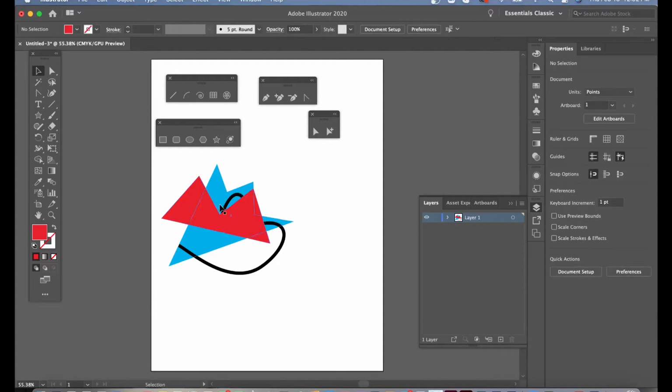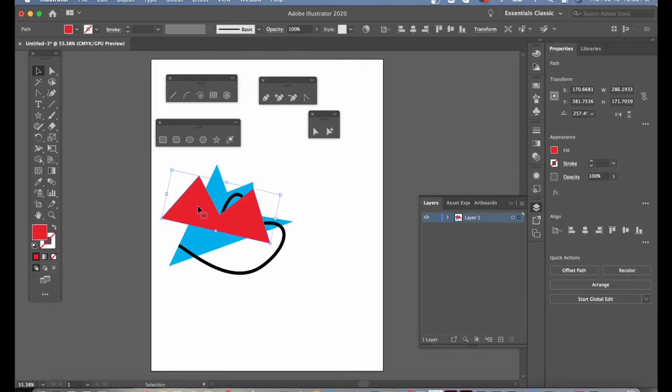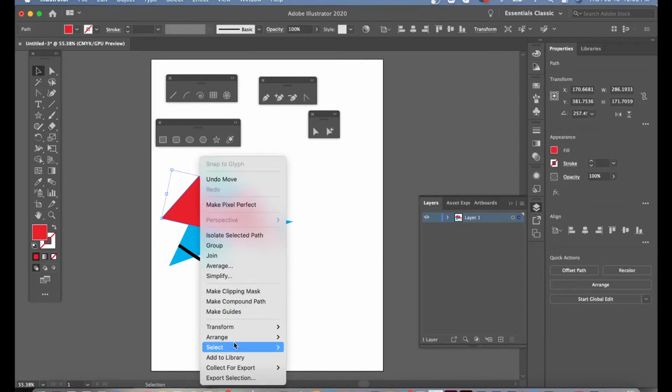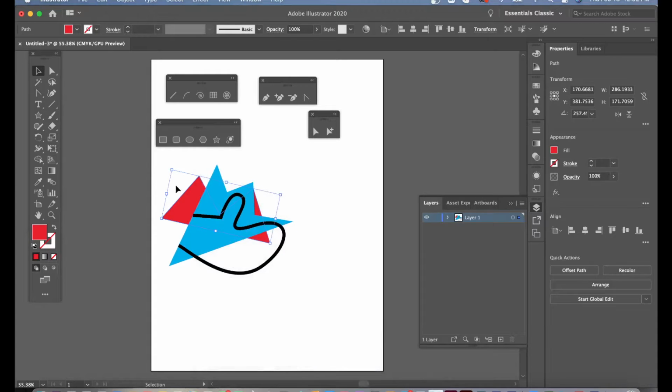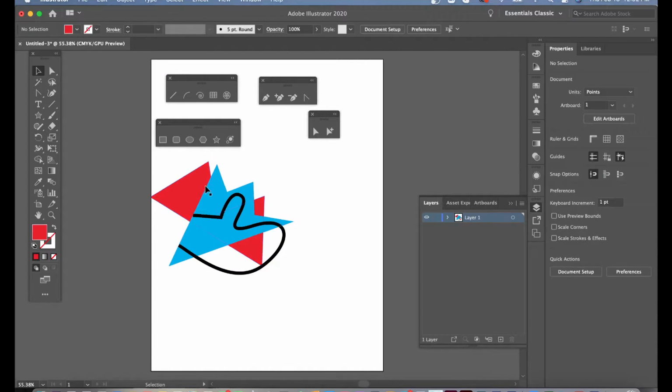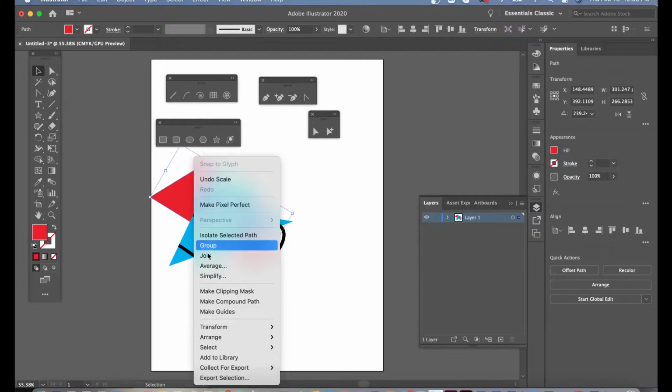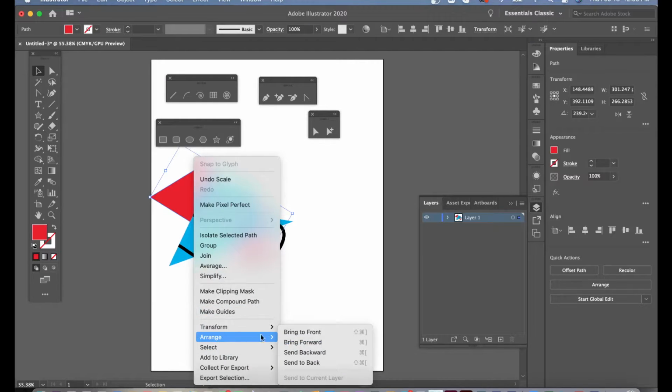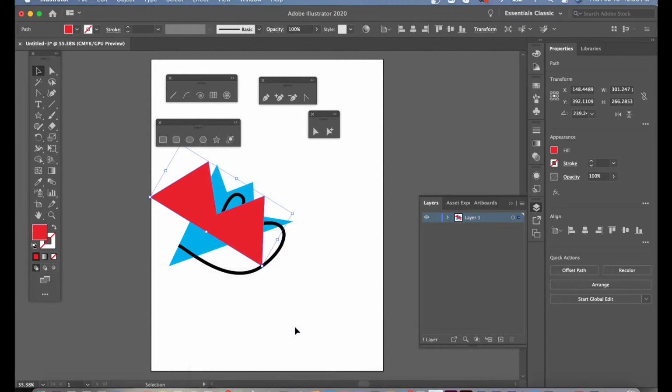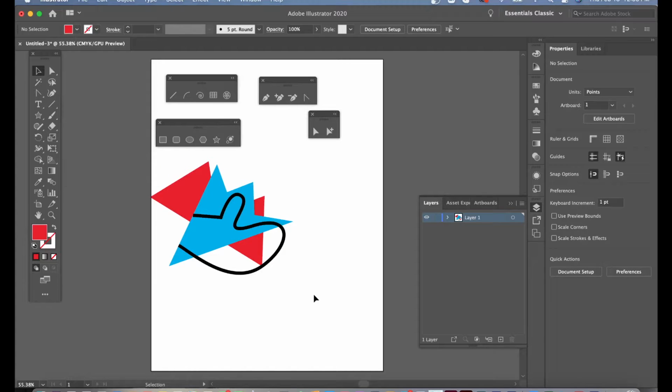If I want to move this red to the back, I click on it, right click and arrange, send to back, move that around, scale that, rotate it to wherever I like. There you go. If I want that back at the front, click on it, right click, arrange, bring to front. If I like it at the back.